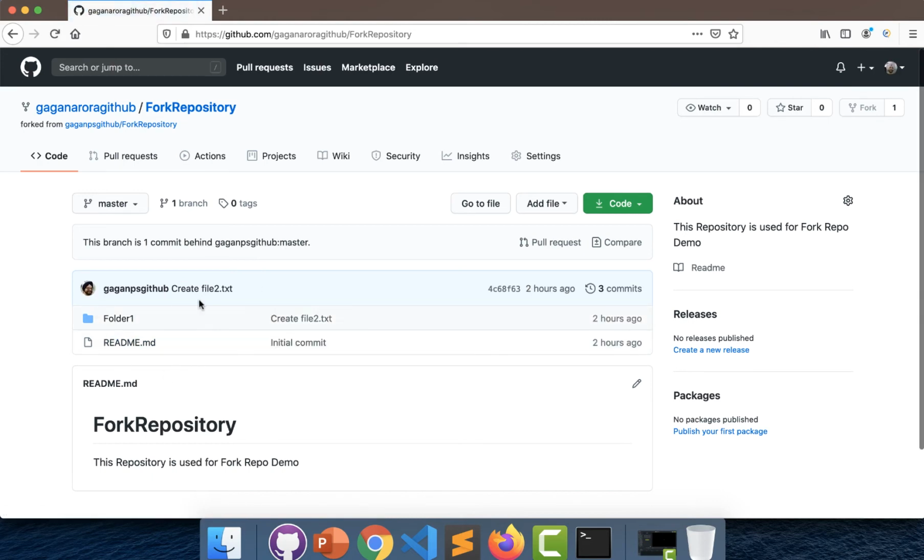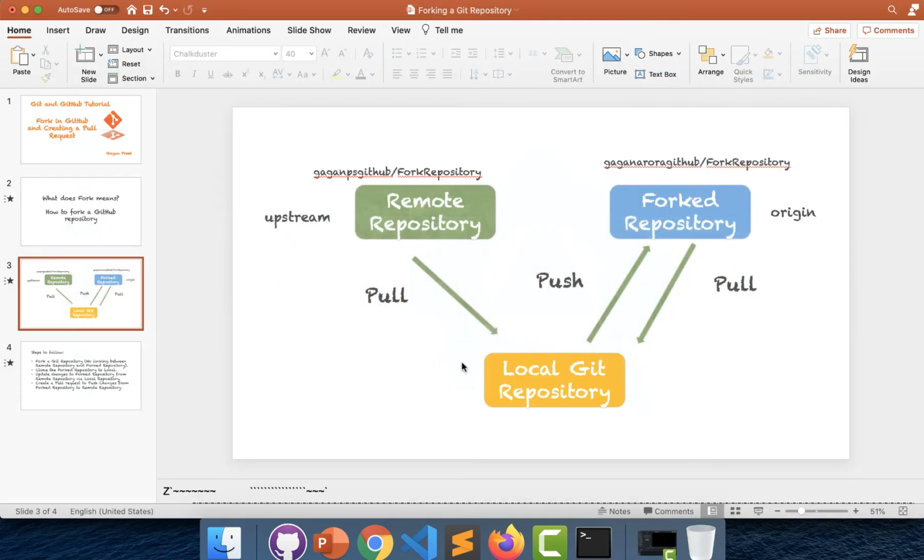If I go back to my forked repository that is over here from user2, and refresh, you can see there is nothing coming over here with file1.txt, because we have not created anything over here. There is nothing present over here because this particular repository has not been changed. So for this now we have to do one thing, we have to again push changes from this particular repository to our forked repository.